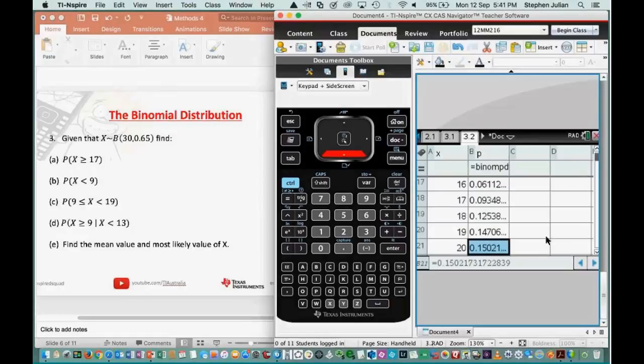And that happens at 21. So notice at 20, we're on 0.14706. On 19, we're on 0.14706. On 20, we're on 0.15021, and then it starts dropping again. So our most likely value would actually be 20, so we'd actually go up a value, not down a value.